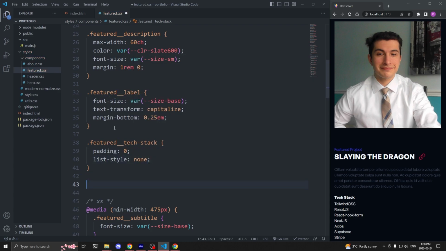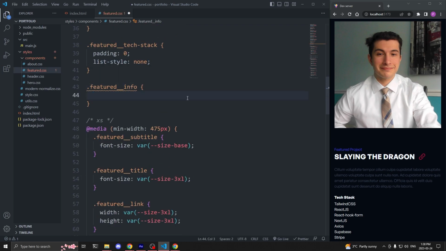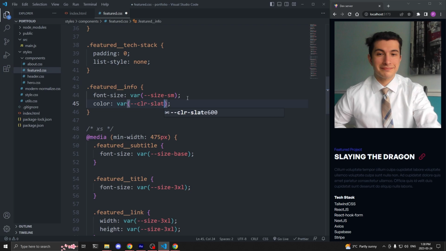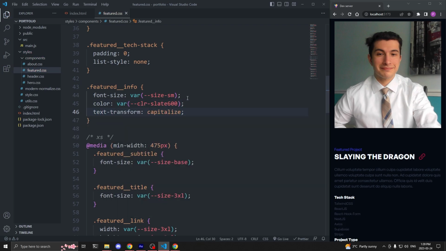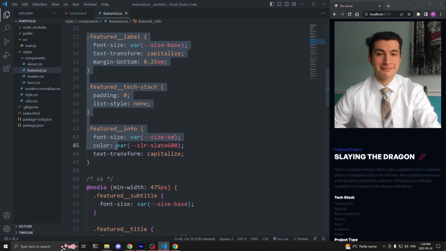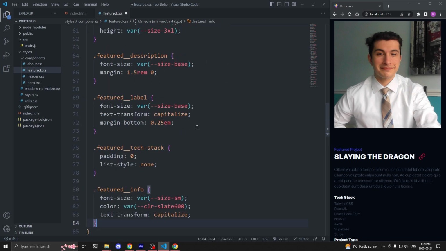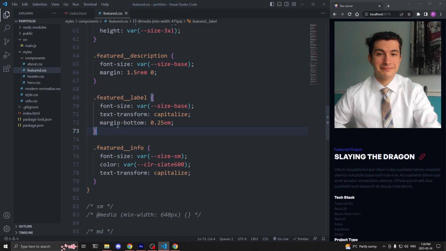Lastly, I'll select all of the list and paragraph elements by their class name of featured__info and give them a font size of small, a color of slate 600, and a text transform of capitalize. I'm going to copy featured label, featured tech stack, and featured info, and I'll paste them inside the extra small media query. I'll delete featured tech stack. It's our unordered list and there's nothing we need to change.